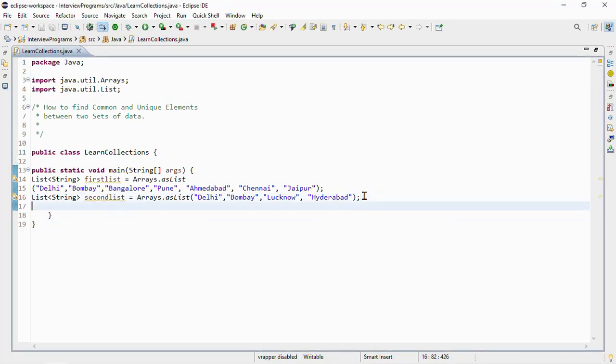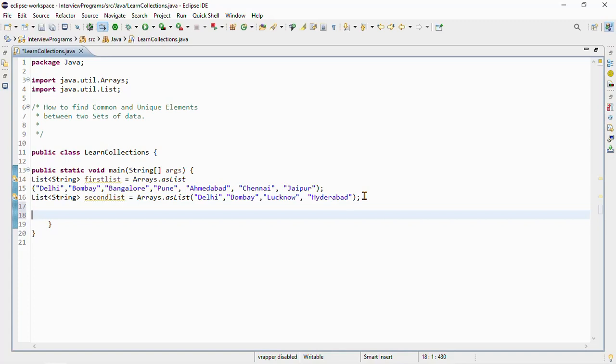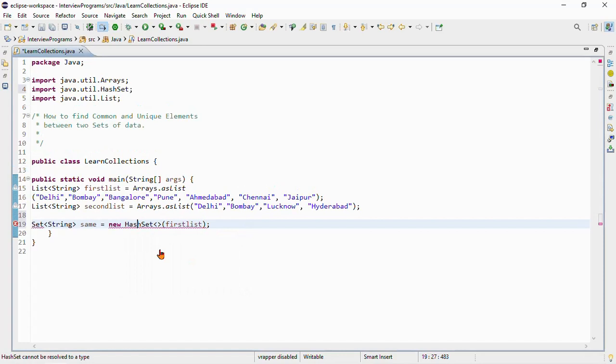Now friends, I am going to create one set with the name same, which will store the common elements between the two lists. Okay, so let's proceed. Set of string data type. The name of the set will be same, equal to new HashSet with the diamond operator, and pass the list name. Our first list name is firstList. Okay, import the HashSet and Set interface.